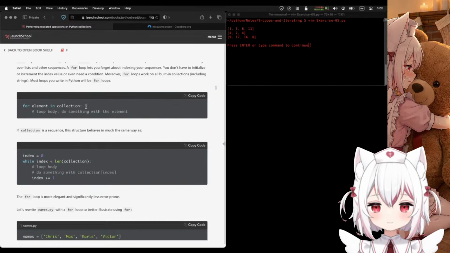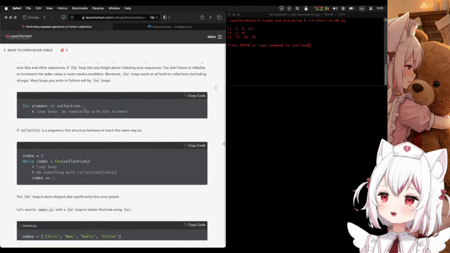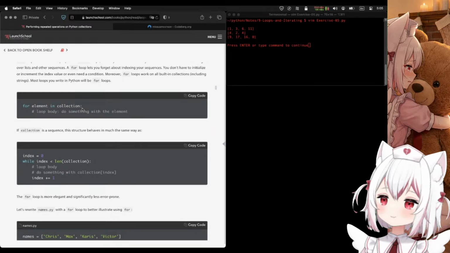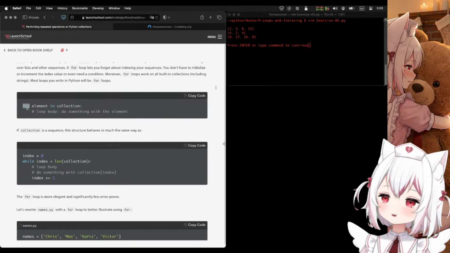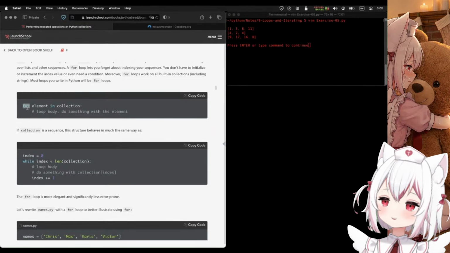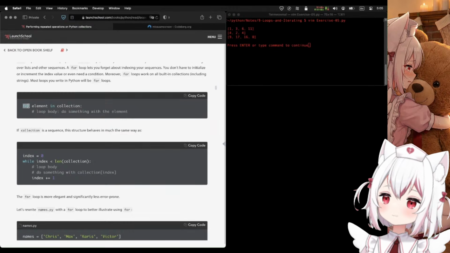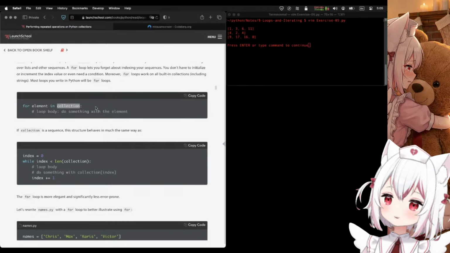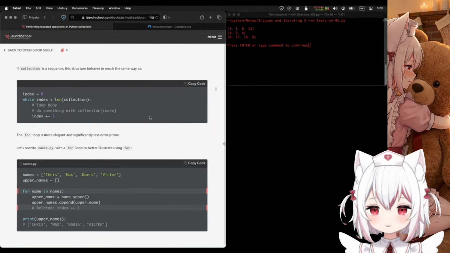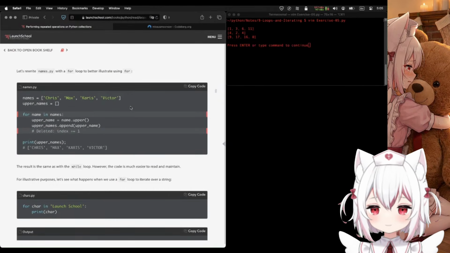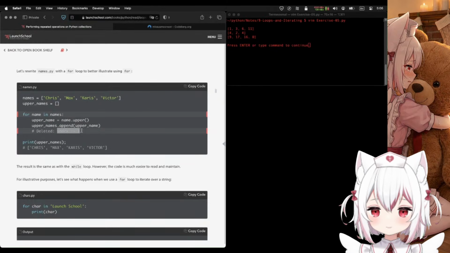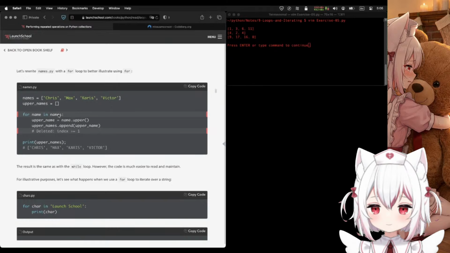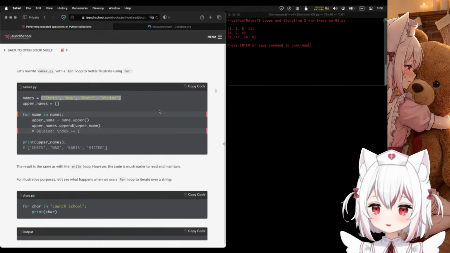I think I need to use range though. Let me think about this. For element in my list. Now, okay, let's see. This one is indexing. This doesn't need the index because it'll just iterate over this collection object.